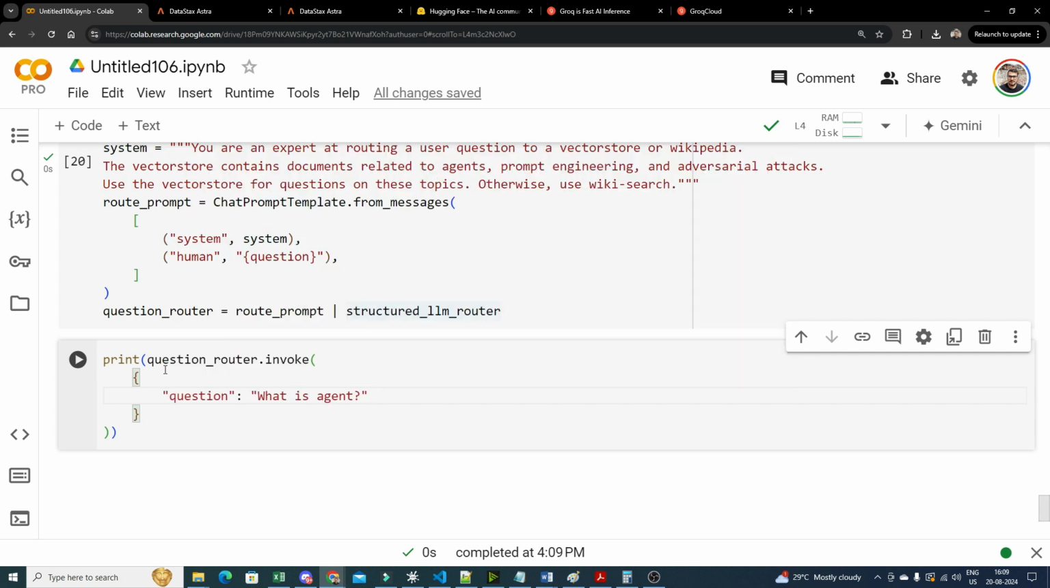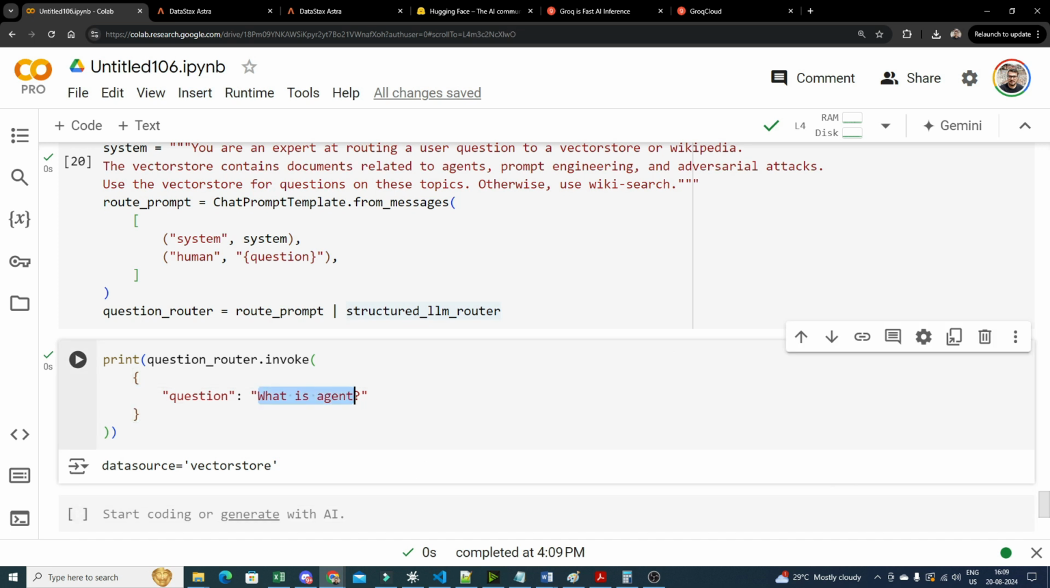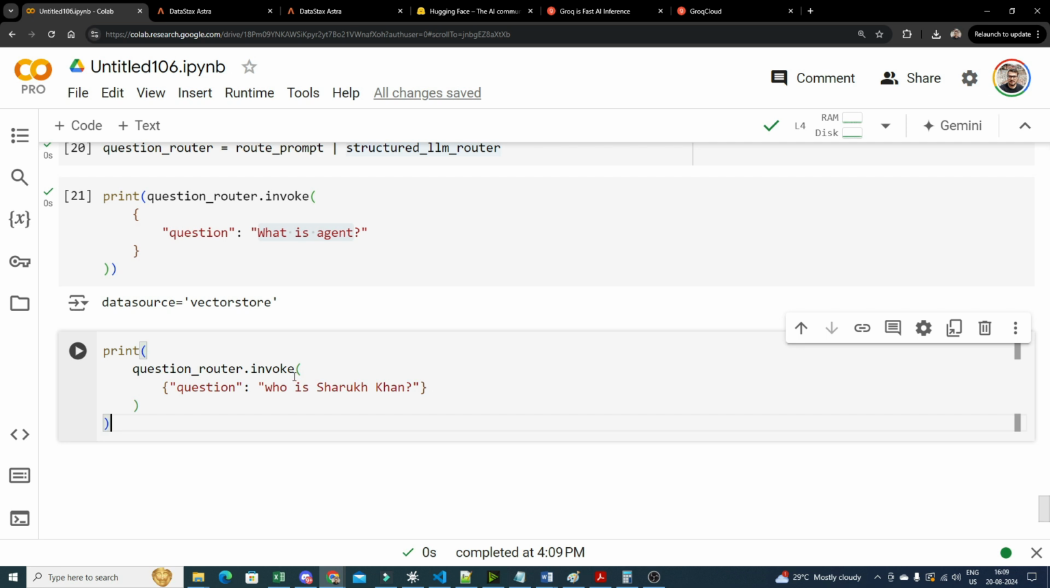Let's say the question is, what is an agent? If I'm writing what is an agent, obviously it should route it to the vector store, because my vector store already has all this particular information. But what if I write a question which looks like this? Who is Shah Rukh Khan? Shah Rukh Khan is a famous actor in India, right? If I go ahead and execute it, you'll see that it is going to Wikipedia search, because that kind of information is not present in the vector store. So I don't need to push this particular query to my vector store. It should go to the wiki search.